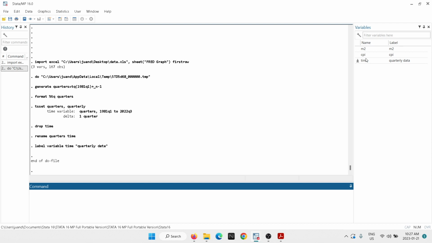We are in Stata. I already have imported the data, and I have also already generated a time variable. If you don't know how to do this, you can watch other tutorials that I have where I teach how to tset a time variable. So for now, the first thing we're going to do then is check for stationarity.